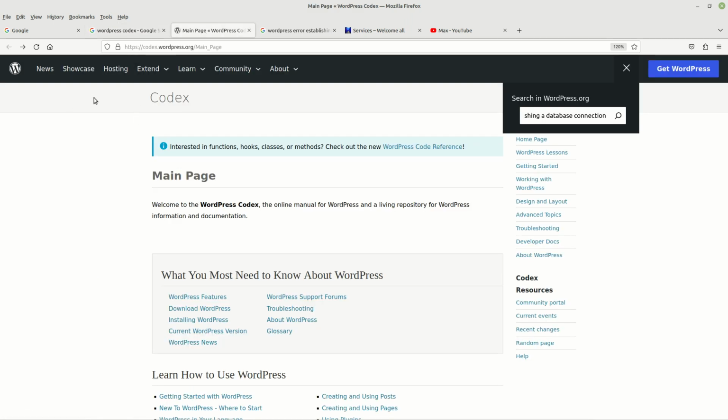And this is it right here. As you can see up here in the address box, it says codex.wordpress.org. This is a very good place to come and find out information about WordPress. Again, whether you're a developer or just a regular user who's going to pay a developer, this is a really good place to find information.